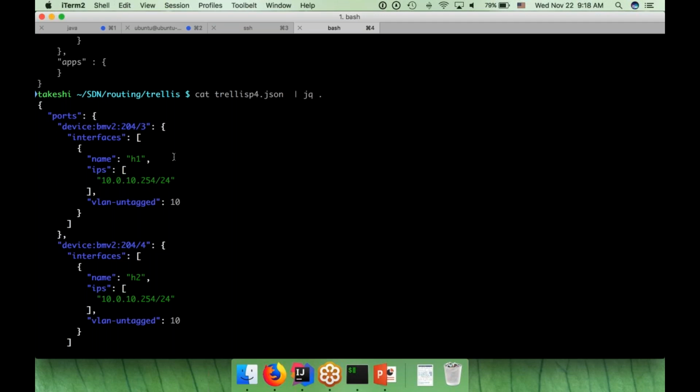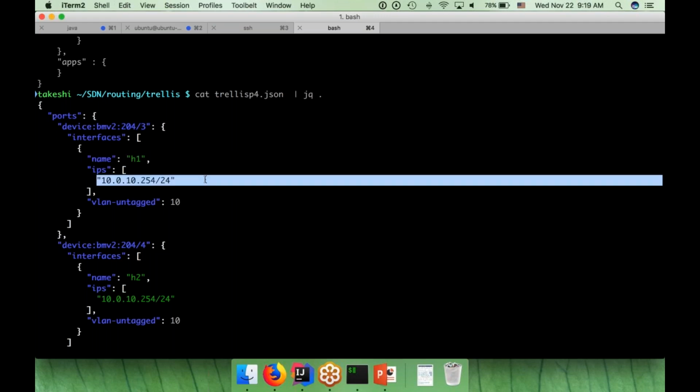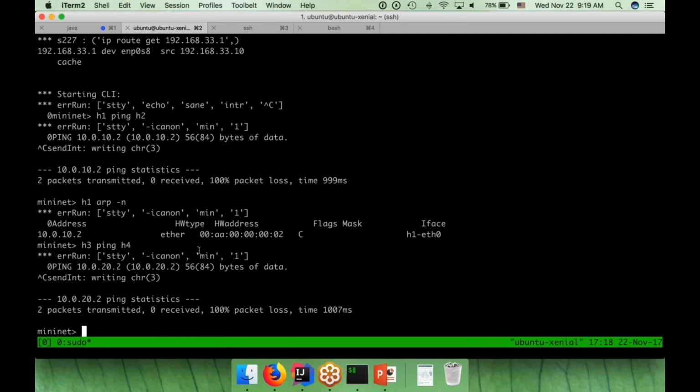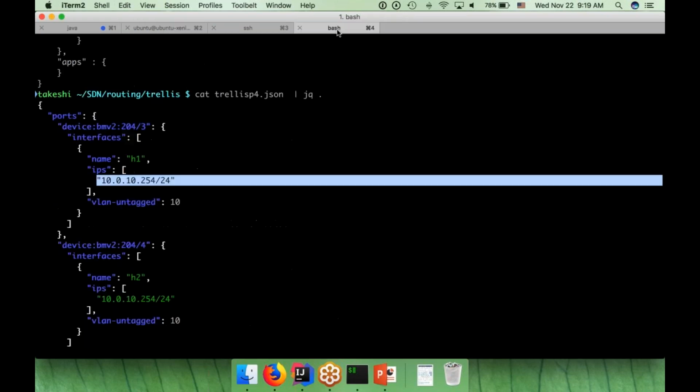Yeah. So the port that connects to H1 contains the IP. This means this port will act as a virtual gateway. So if you look at the routes of host 1, you can see the default gateway we put is 10.0.10.254, which is set as the IP address of this interface.